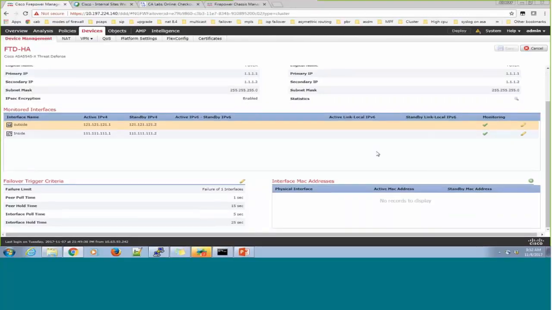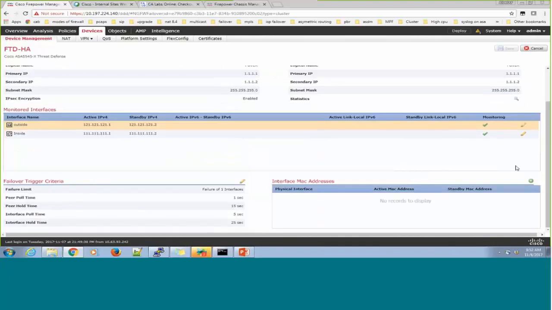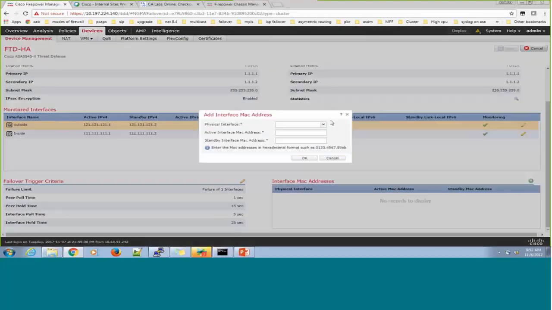The other point that I wanted to talk about is configuring MAC addresses. I mentioned the advantages of having virtual MAC addresses, but this is the place from where you can configure them. This is also on the same section under HA. You can add MAC addresses. You choose any of the interfaces, so gig 00 is outside. You can have an active MAC address. Let's say I have dead.dead. Similarly, I have dead.deab.